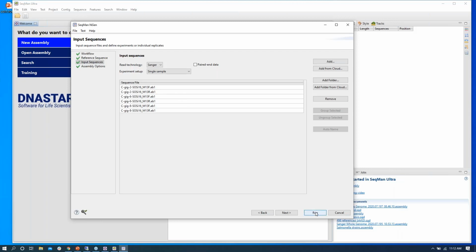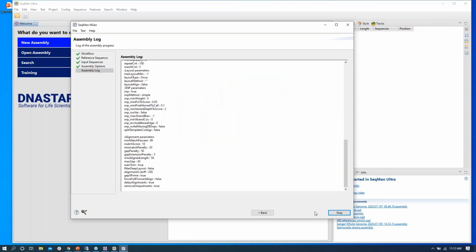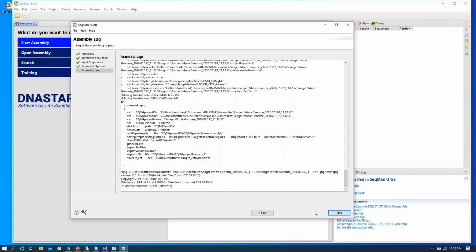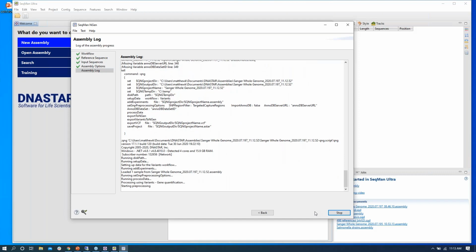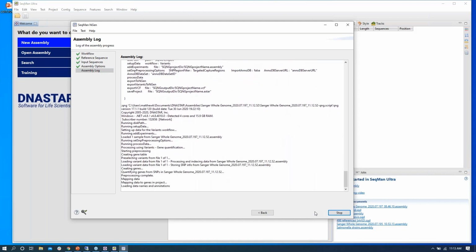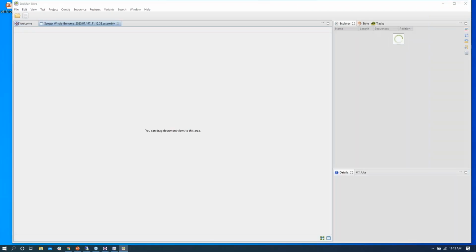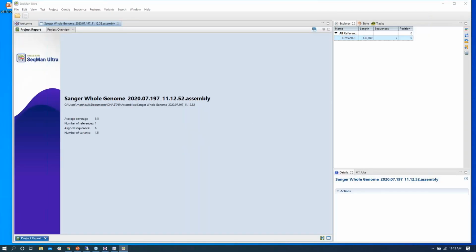And you can see I have this Run Now option. So I can, in 2 wizard screens, if I want, start assembly. Because I chose this shorter version of the wizard, this Run Now, it will open immediately in SeqMan Ultra. When it's done, it loads the assembly in, and we get a little summary of the assembly, the coverage and number of sequences and so forth. And I can navigate this now.